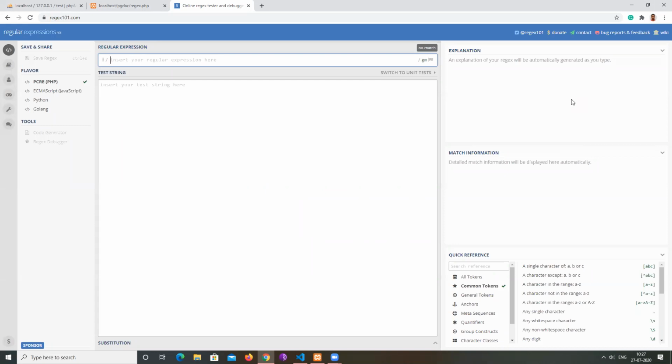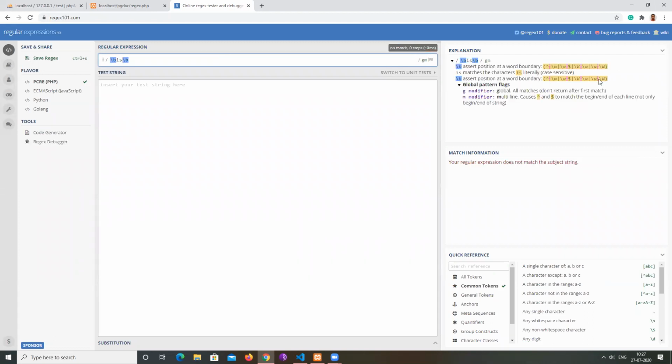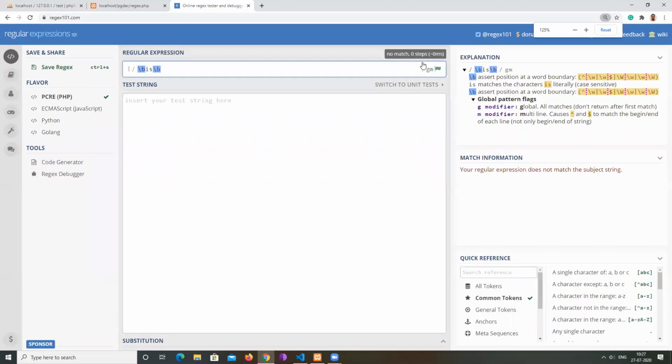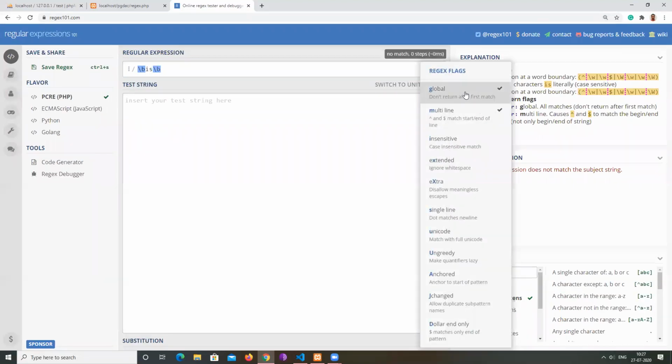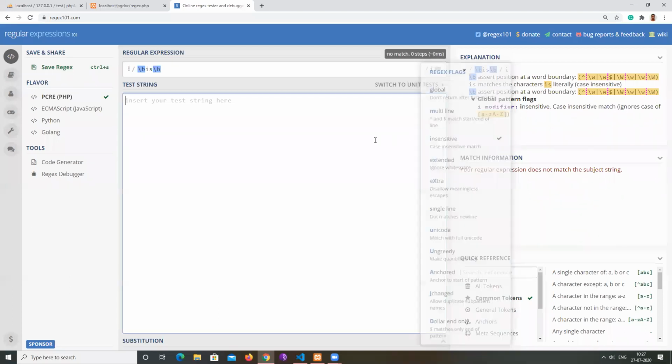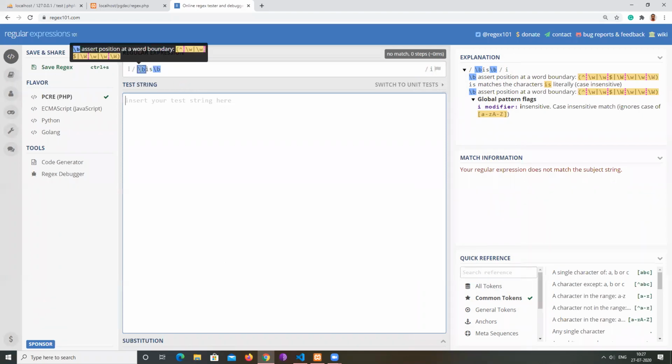Okay. So like suppose slash b, then I write is, and again slash b. And here the flags are there. Flags are there, G and M. G is for global, M is for multi-line search, and I for case insensitive. So I can disable two and only write I. So this is my regular expression.